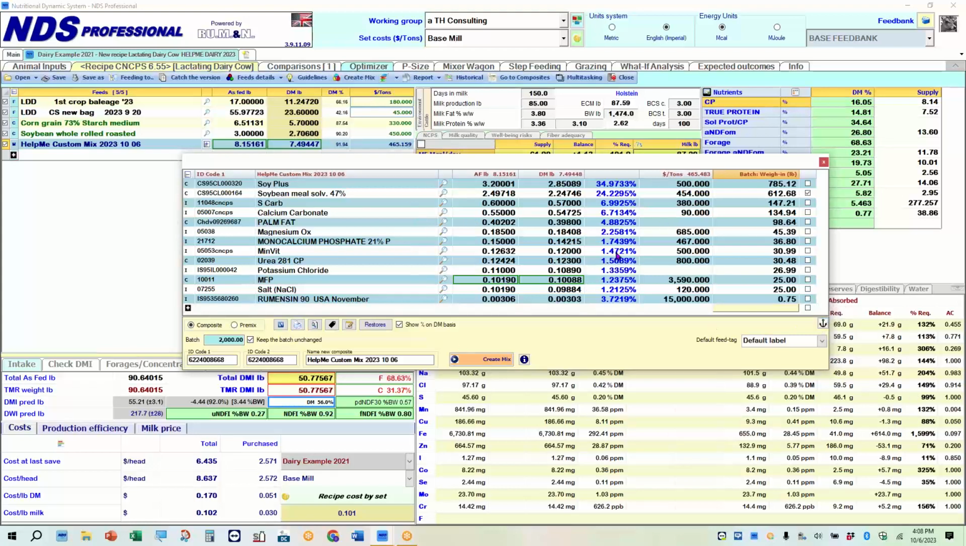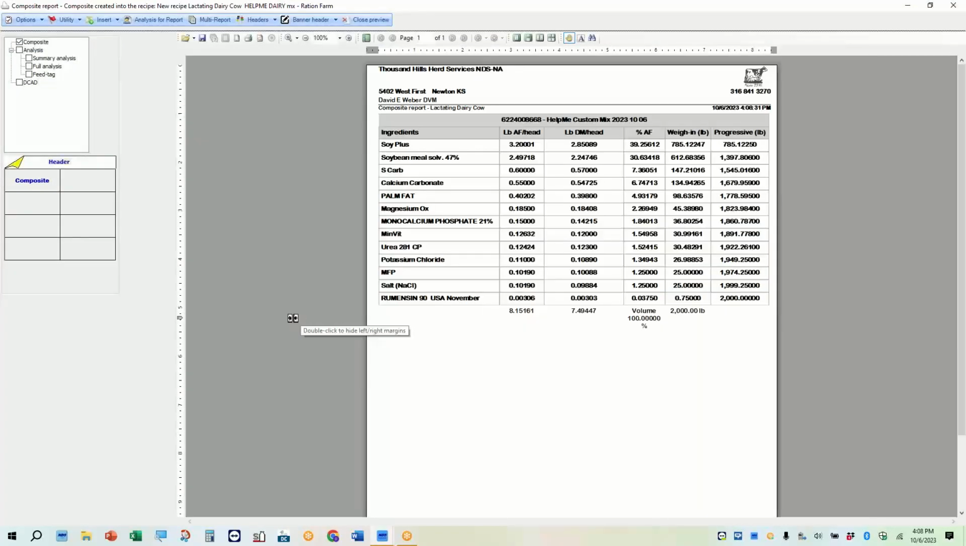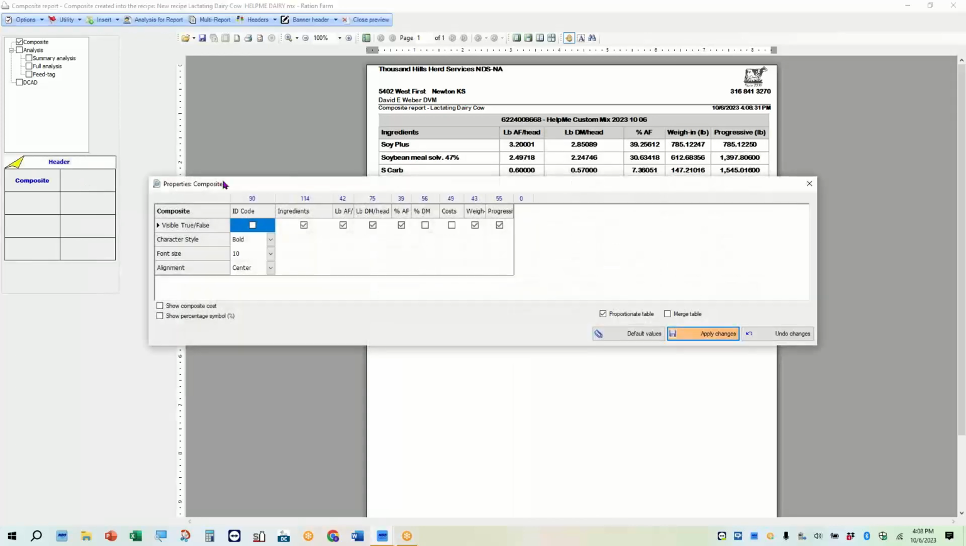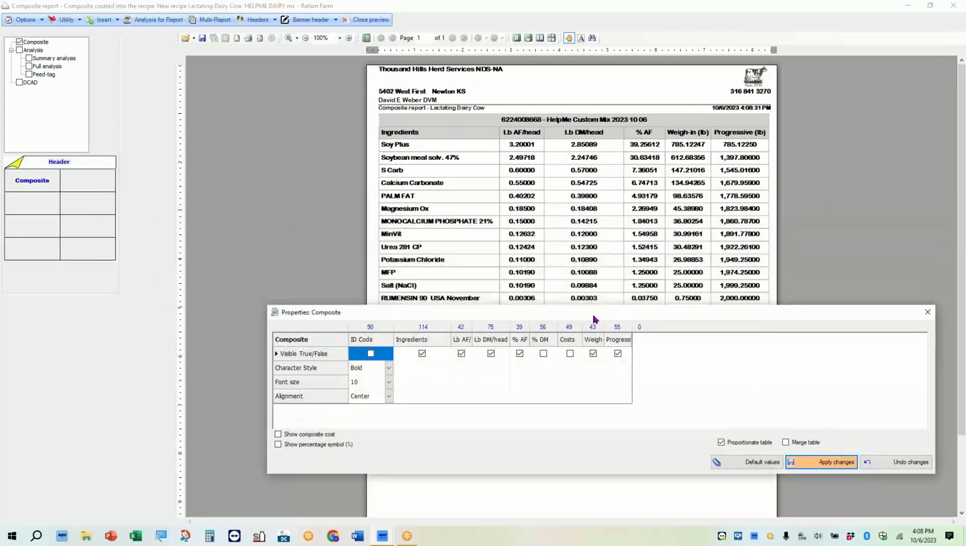Once you do this, now I can take this to the printer function. And from here, we had some issues with somebody not having this weigh in and progressive. But if you go to the composite and click properties here, then what you really want to do is make sure you're weigh in and progressive. Weigh in is how much of each ingredient is there. 0.75 of RUM&N, 25 pounds of salt, 25 pounds of MFP.